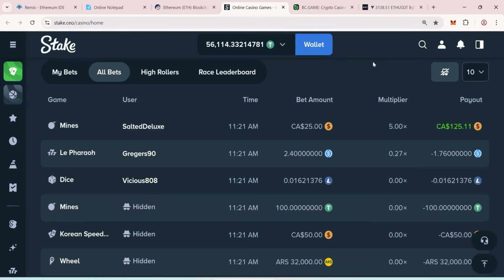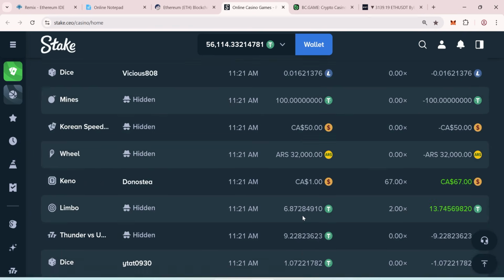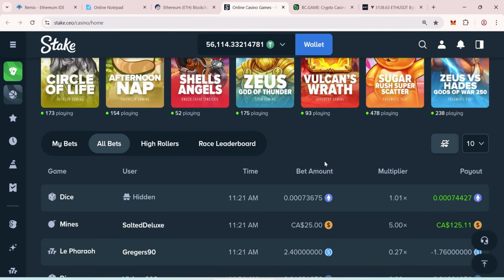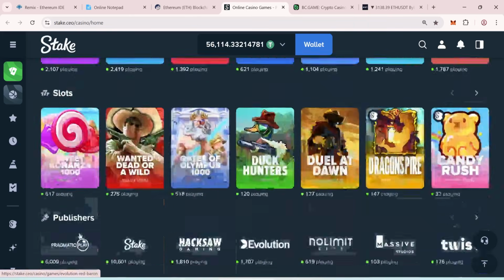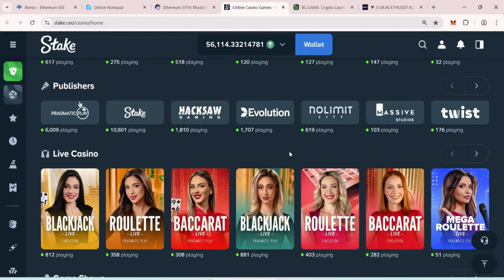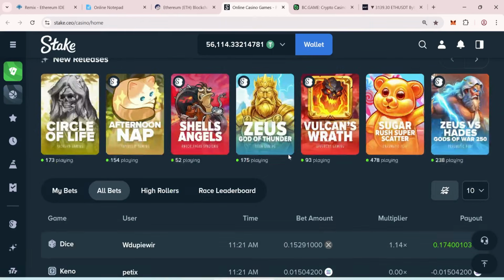Today I'll show you how to create your own Flash token for learning and testing purposes. This tutorial is only for education to help you understand how smart contracts work, how tokens are deployed, and how Remix and MetaMask are used together.